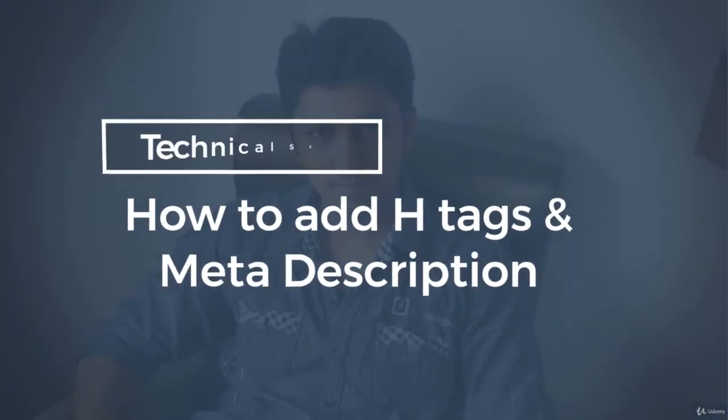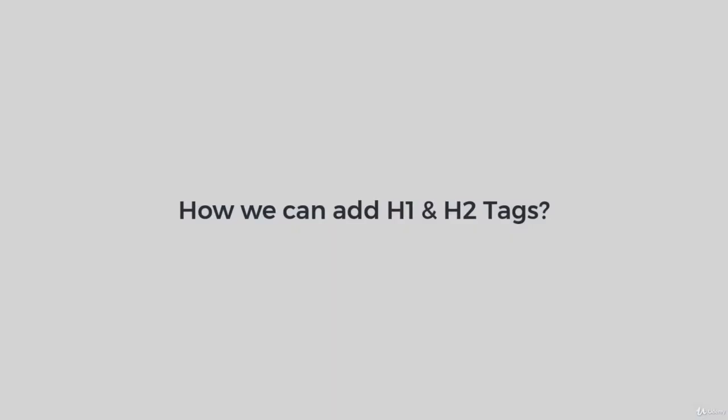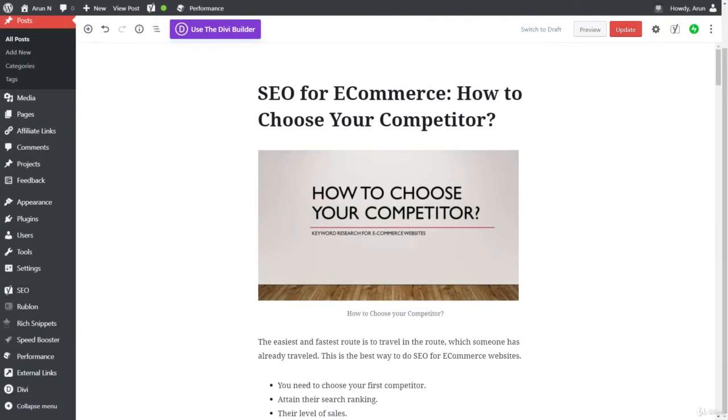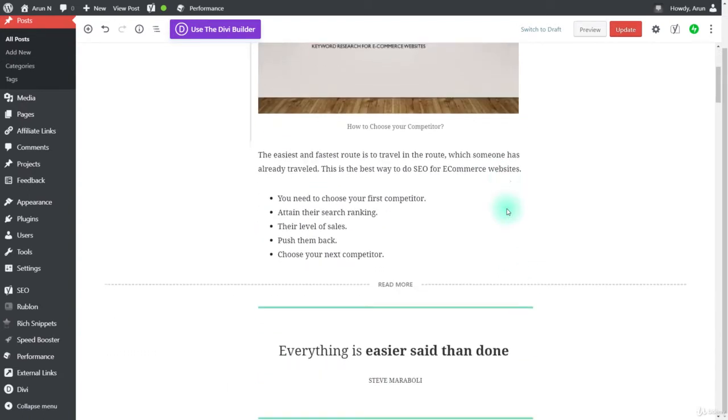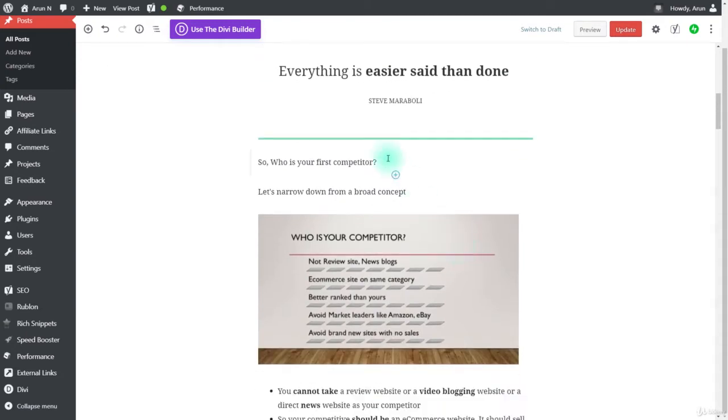In this lecture, we are going to see how to add the heading tags and meta description text to your post. First, let's start with how we can add H1 and H2 tags in your post. Unlike meta descriptions or other SEO technical factors, you don't need a separate plugin to insert these heading tags.